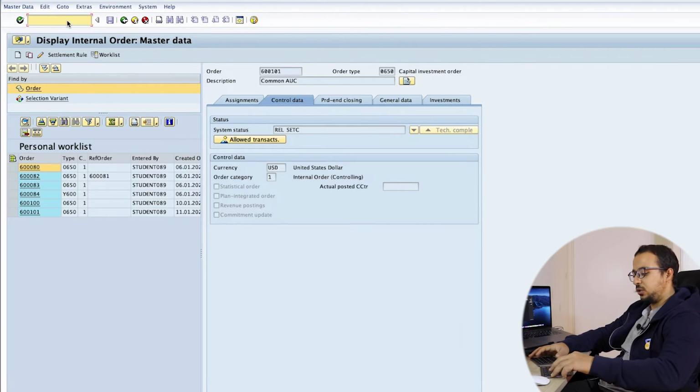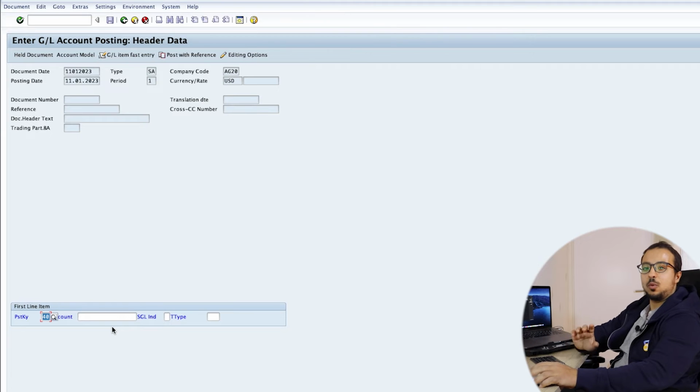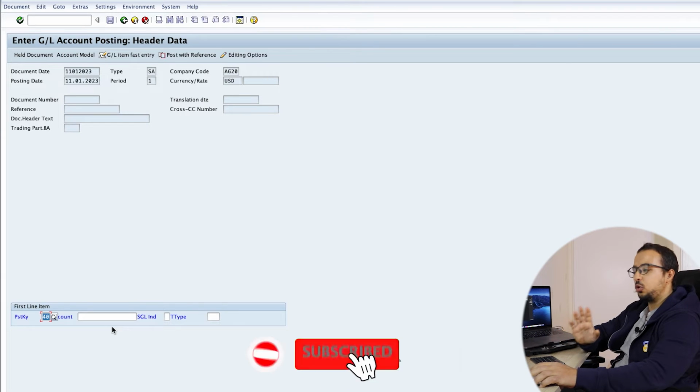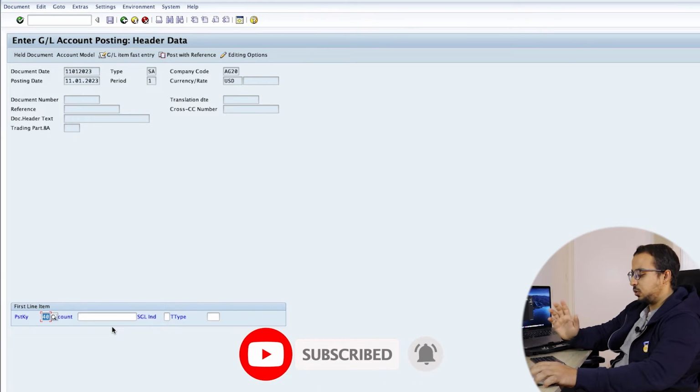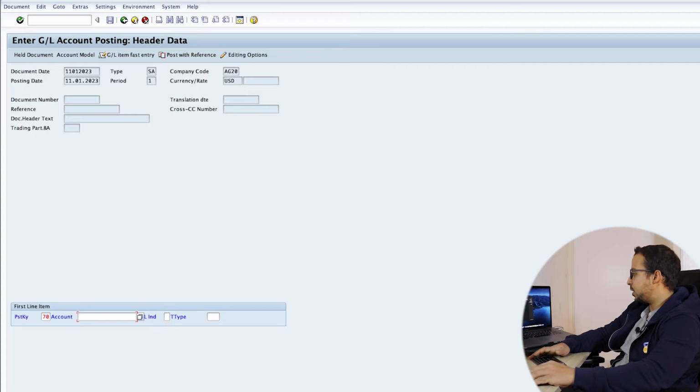To post a financial entry, I will go to the transaction /OF-02. 11/01/2023. Now for the first line item, I will post a debit directly to the AUC. So this was the question I received in the comments, and here you can see how it happens. So here I have posting key 70. The account, I will insert here the AUC number. And the transaction type is 100.